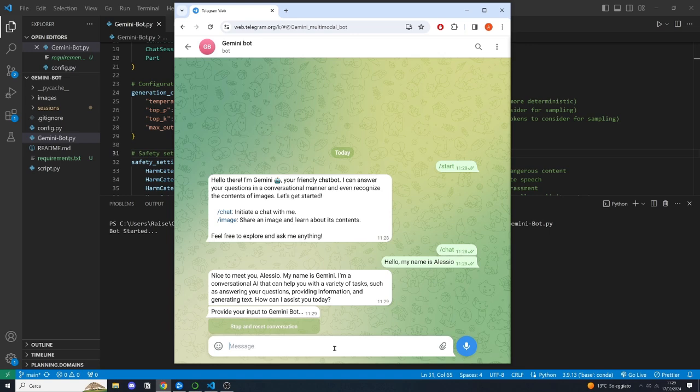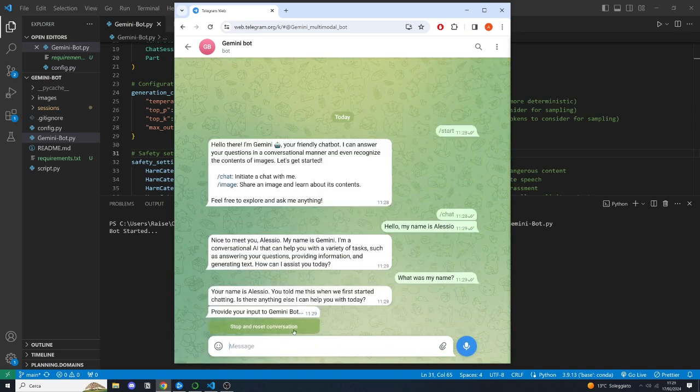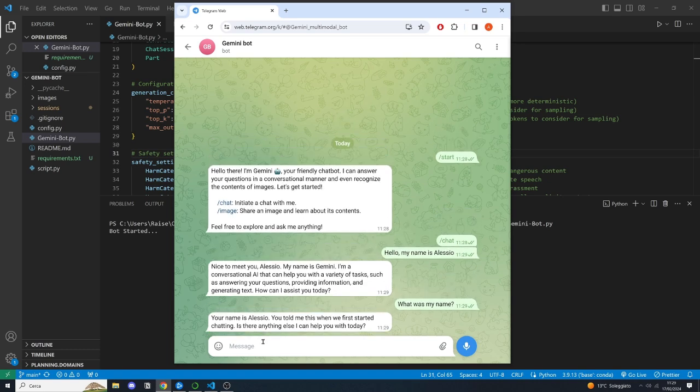One specific fact about this chatbot is that he can remember past information that we shared to him. For example, if we say, "What was my name?" He will think about the response and says, "Your name is Alessio. You told me this when we first started chatting," and so on. So this is one of the things that the bot can do. Now let's stop and reset the conversation.